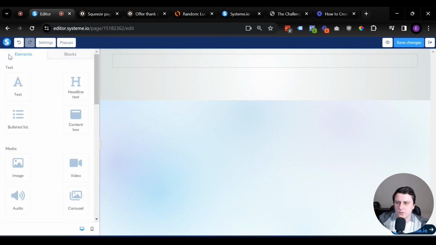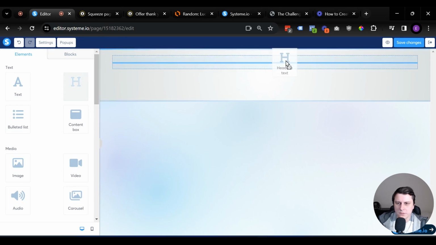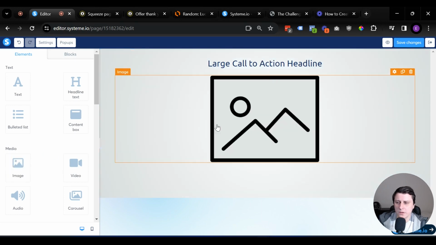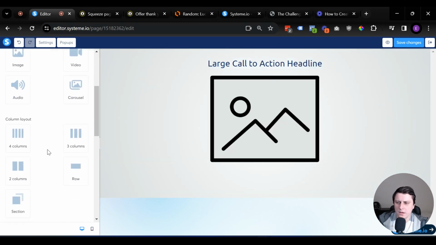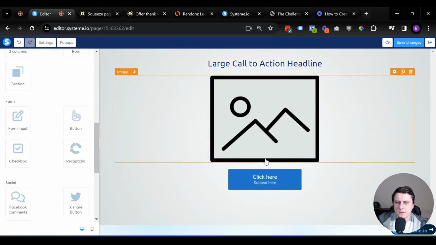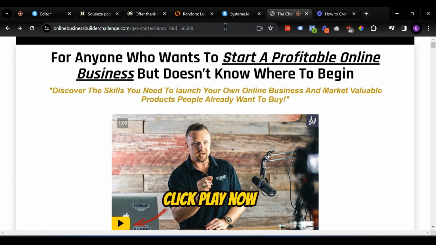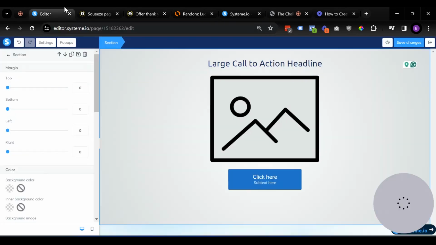And for the bridge page, we're going to bridge them over to the affiliate product. Let's do a headline. We're going to do an image, which I'm going to show you in a second what that means, and a button, which is going to take them to the video. For the headline, just to reassure, yeah, we can go back to the sales page. So I copy the link. Let's do, for anyone who wants to start a profitable online business. So something like that.